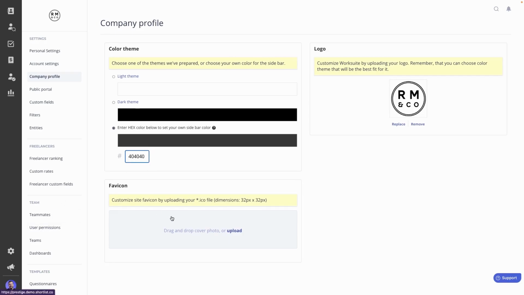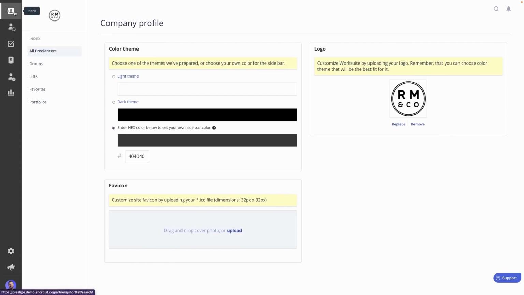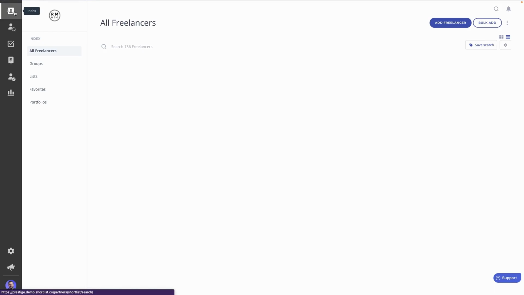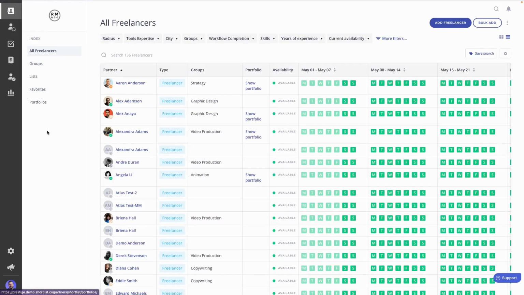You can also use a favicon if you like. That's the little icon that shows up in the tab of your browser. But that's it. This will auto save. You don't have to worry about anything. And now we have our UI customized on the side here. So this will reflect in every module of the platform, both on your side, your team side, and your talent side when they're logging in. So that's the first thing, is your logo. And then the second thing is your theme and UI colors.